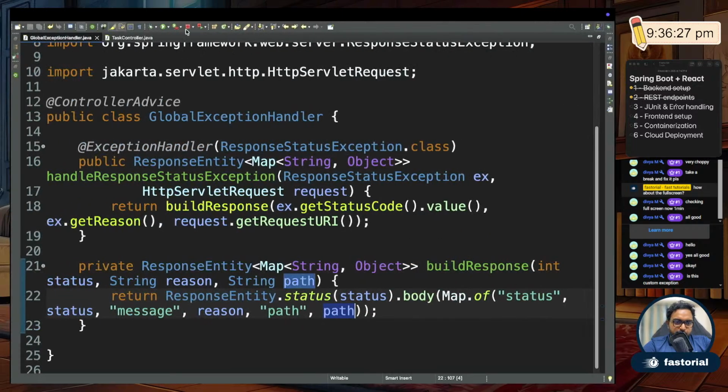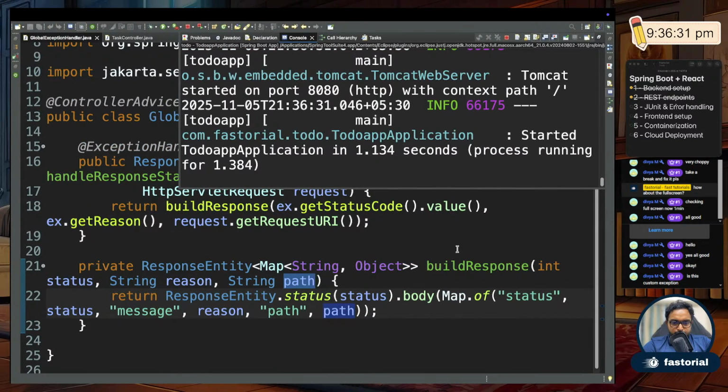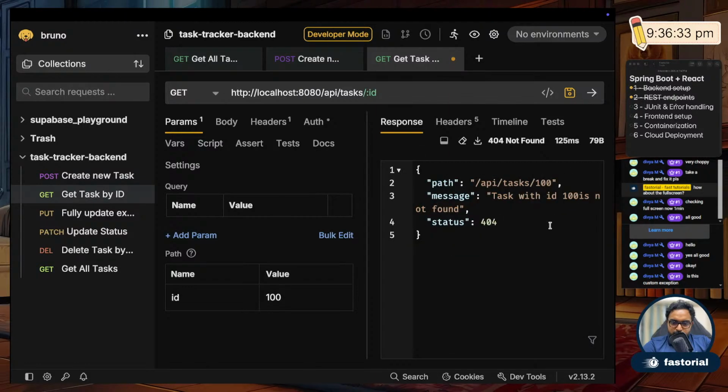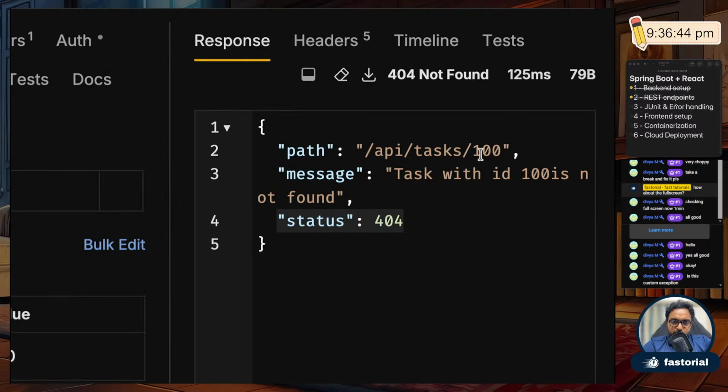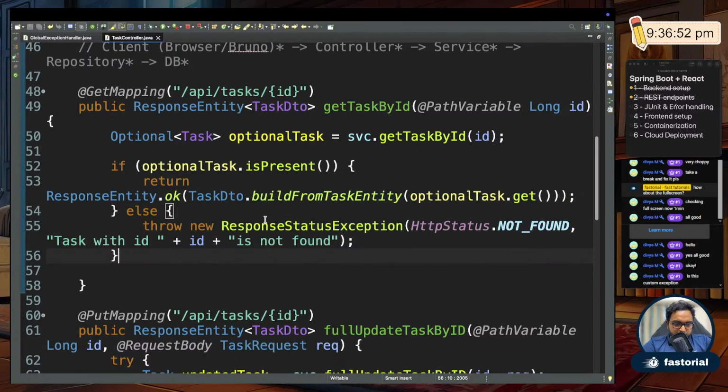Let me restart. Okay, and if I run this now, yeah, I got the path, the message which says task ID 100 is not found, and the status code 404. So if this body also shows the status code 404, my actual response status code is also 404. Okay, so I'll go back here. There is one space missing. Okay, I'll just add the space. I have some OCD. Okay, fine.